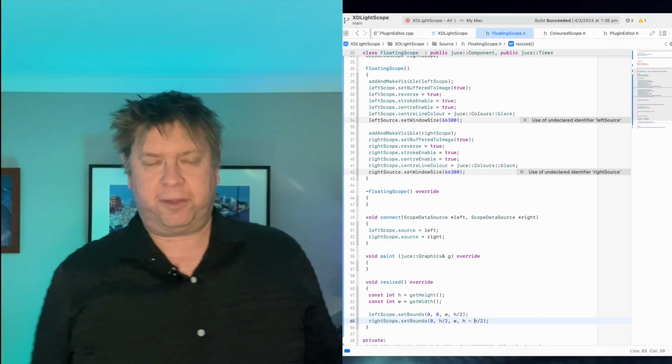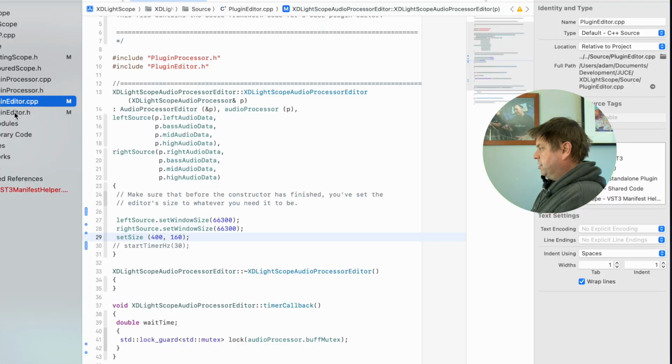One of the other things that I want to do with this processor is I want to add a few parameters. I want to be able to scale the size of the waveform. And then I want to have guidelines that show either where 0 dB or some other value that I set. So that's 2 parameters. And then I want to be able to add some extra parameters in the future.